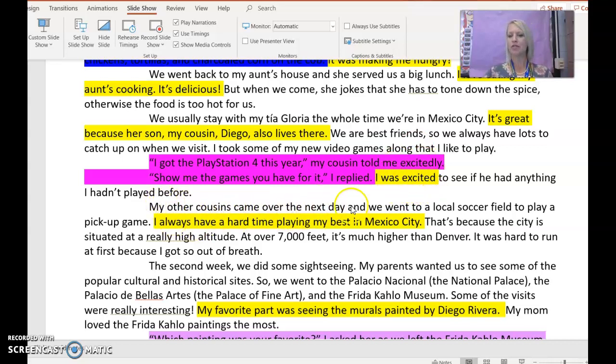My other cousins came over the next day, and we went to a local soccer field to play a pickup game. I always have a hard time playing my best in Mexico City. That's because the city is situated at a really high altitude, at over 7,000 feet. It's much higher than Denver. It was hard to run at first because I got so out of breath.